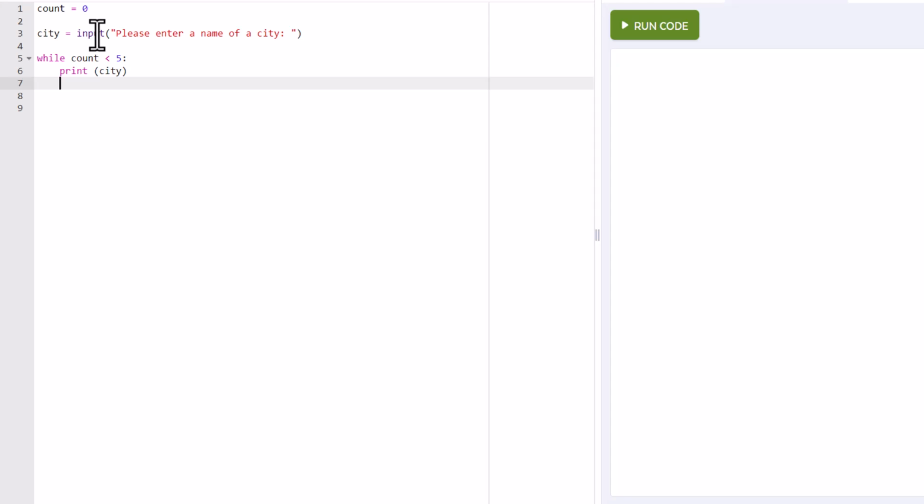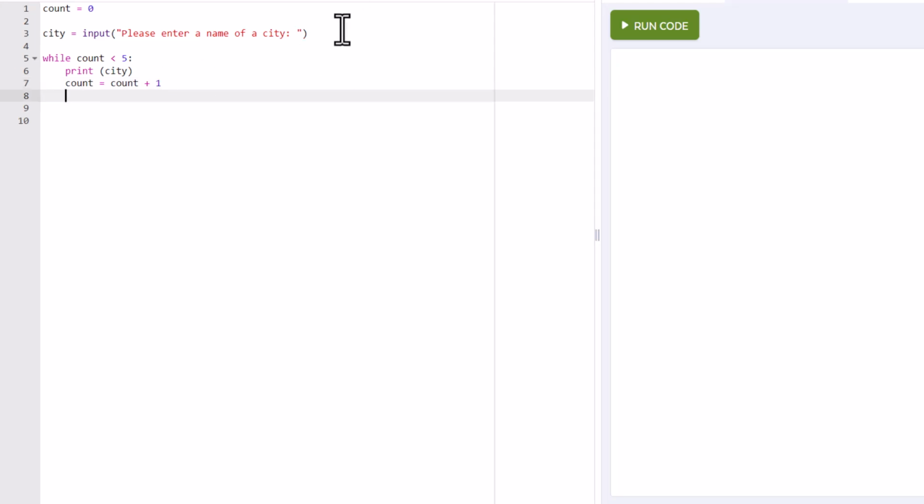And then what we need to do now, in this, we need to have our count change, and we're going to say that count is going to be equal to count plus 1. So every time it goes through, count's going to go up by 1. Okay, and then we're going to ask for that city again, so we'll ask to enter another name of a city. So we'll just copy and paste that, and that should be it.